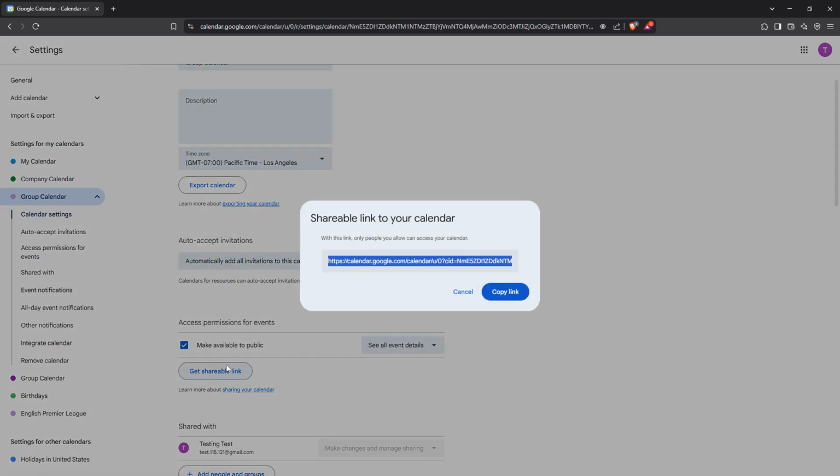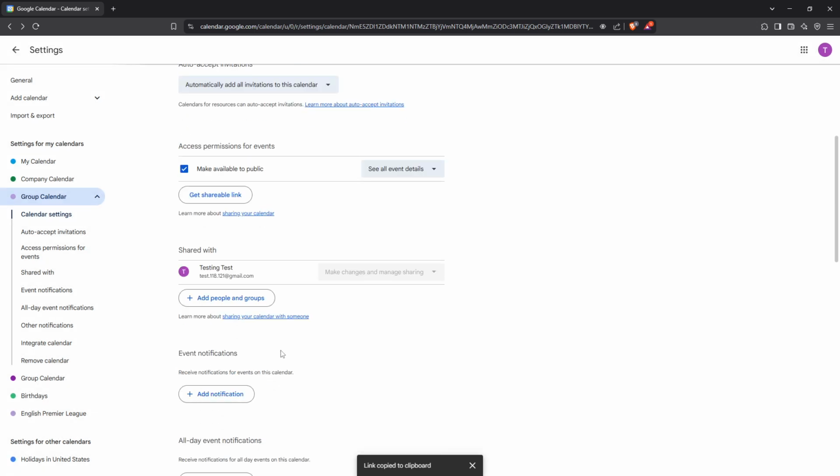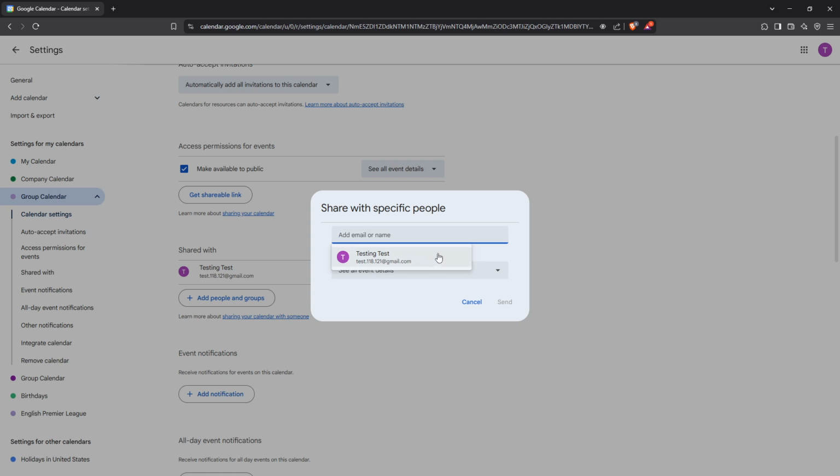However, if you prefer more control over who can access the calendar, you can skip the public setting and opt for sharing the calendar specifically with people or groups. In the Shared With section, click Add People and Groups. Enter the email address of the person or group you want to invite to the calendar. Once their email is added, click on the permission drop down next to it to set their level of access.